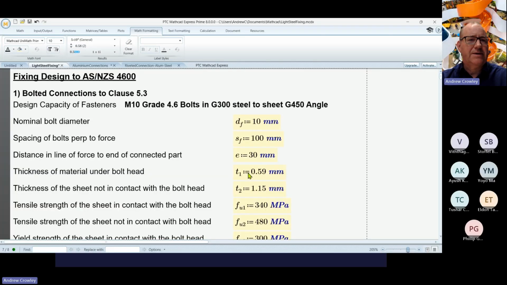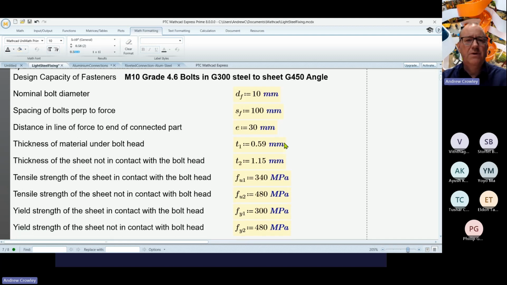Here is the first of the Mathcad sheets. So this is fixing design to AS/NZS 4600. We're looking at first at bolted connections to clause 5.3. So we're looking at an M10 grade 4.6 bolt in grade 300 steel to a steel angle. Now the two grades are slightly different.